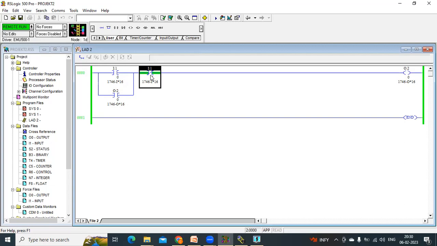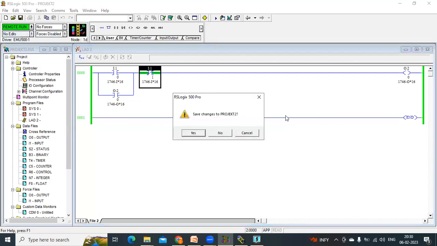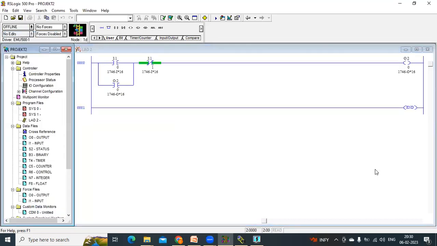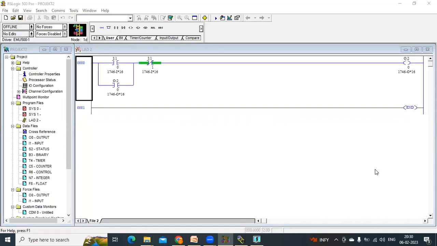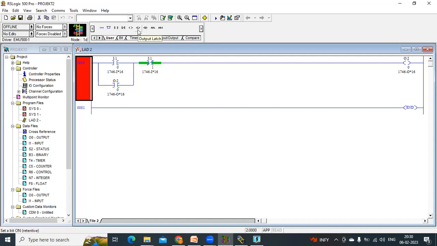If you are using NO type of switch, then you have to use NC here. Okay, so this is about the latching circuit. This is one method. Another method for holding or latching, we have more instructions at the top of this block. You can see here.